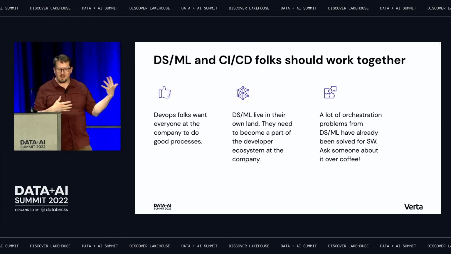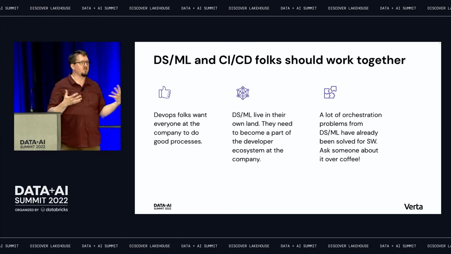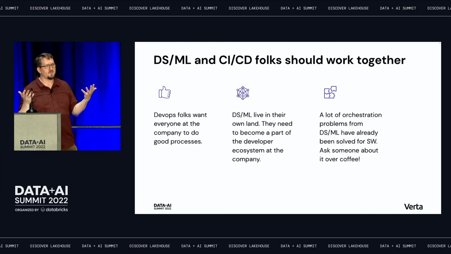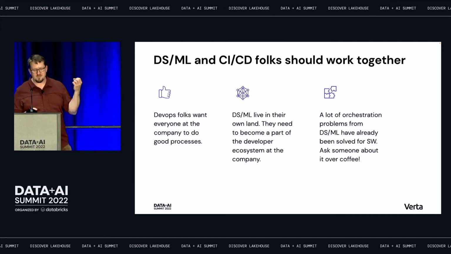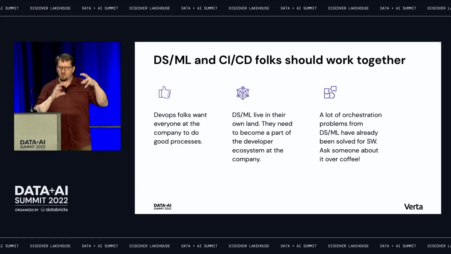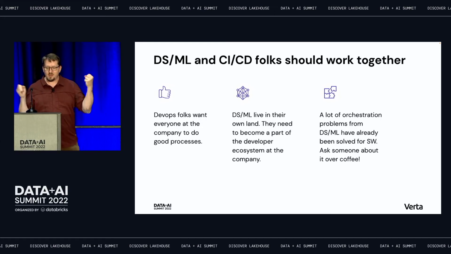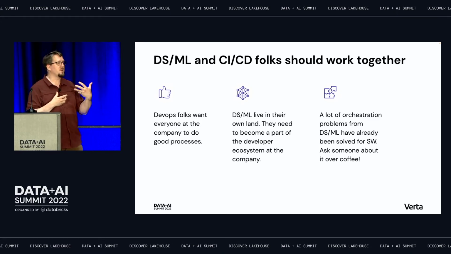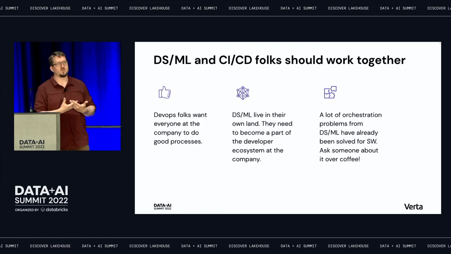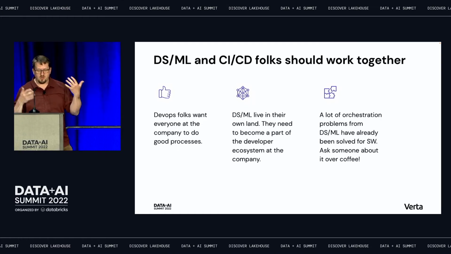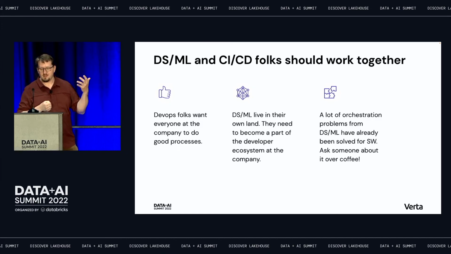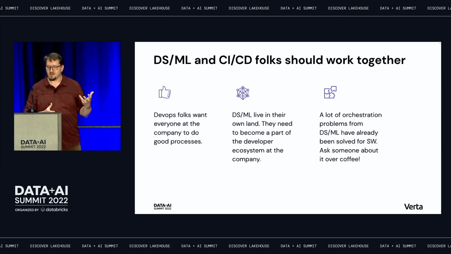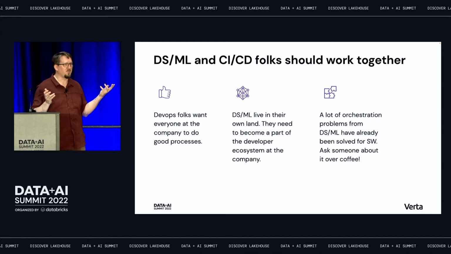DevOps folks want everyone at the company to do good processes and to participate and own the software lifecycle end to end. DS and ML live in their own land a lot of the time, and they need to become part of the developer ecosystem at the company. And by doing so, that will help everyone produce value for their customers faster. A lot of the orchestration problems that you see in data science and machine learning areas have already been solved in software. And so ask them about it. Find your engineers and talk to them about it over coffee, because they probably have some ideas.